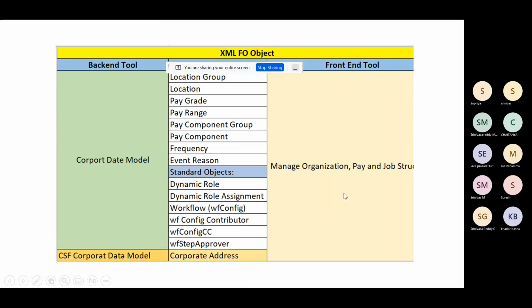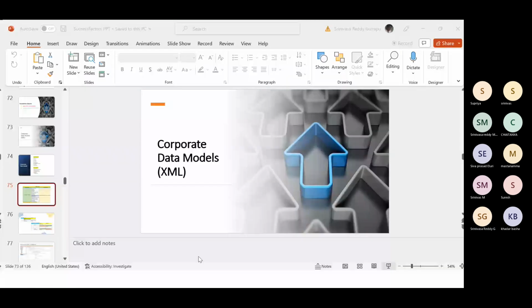different objects. So what is the backend? This is the backend corporate data model. These are the 17 objects supported by the Success corporate data model. And this is the front end tool, Manage Pages, where we can manage all these applications. Next, the country specific corporate data model supports only one corporate address. Once this is completed, we can move to the MDF object.